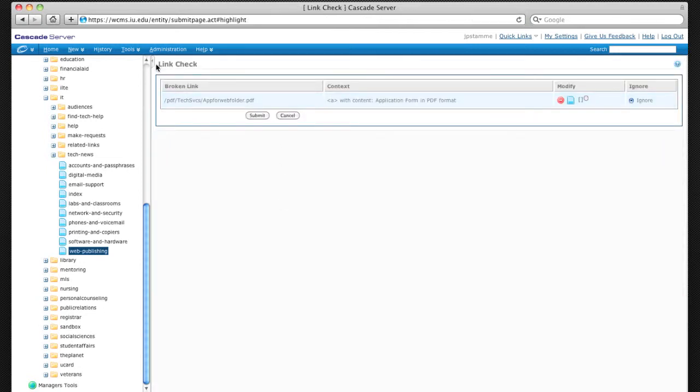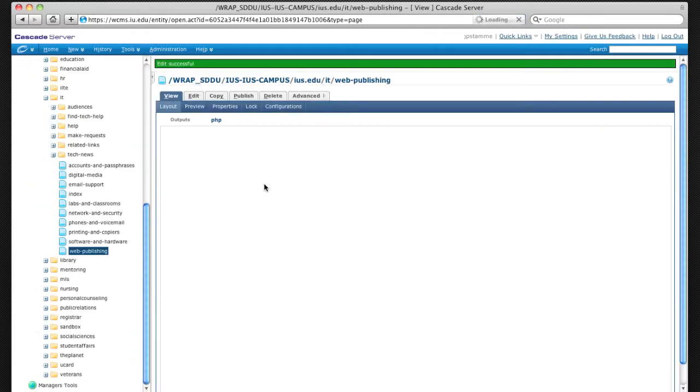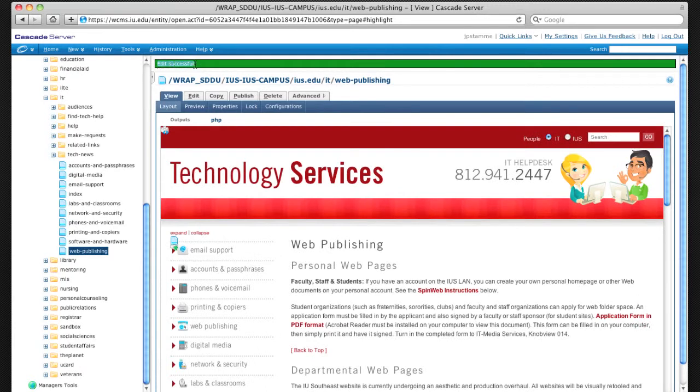Cascade Server is doing some link checking for me. This is also a handy tool. It'll check to make sure the links I'm linking to within the page are actually accurate and exist online. In this case, I know that they do, so I'm going to select the Ignore option and hit Submit. My edit was successful. I see the green bar of Go at the top. And there's my page in the view layout.